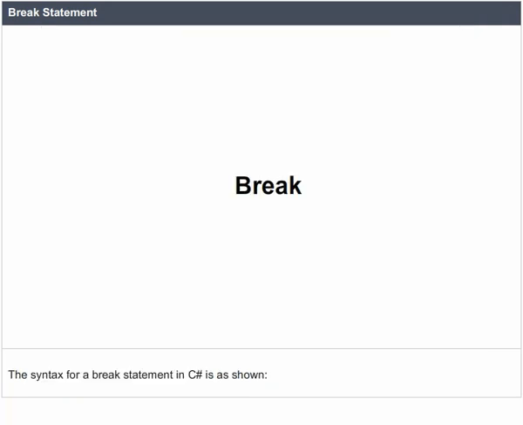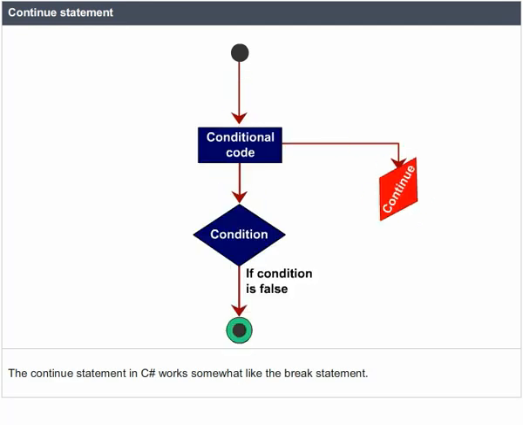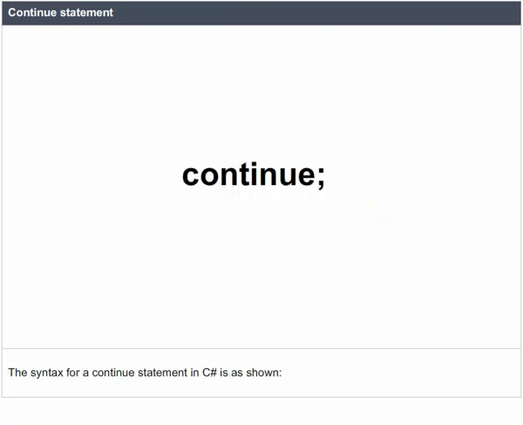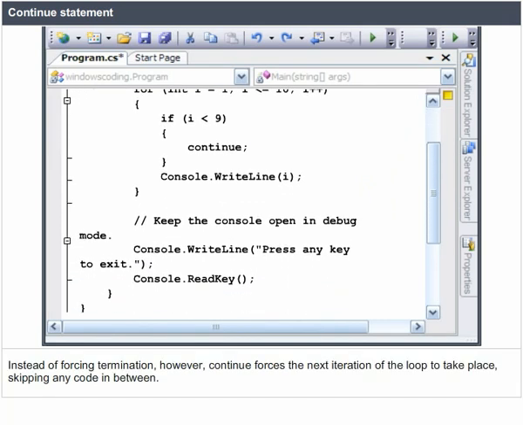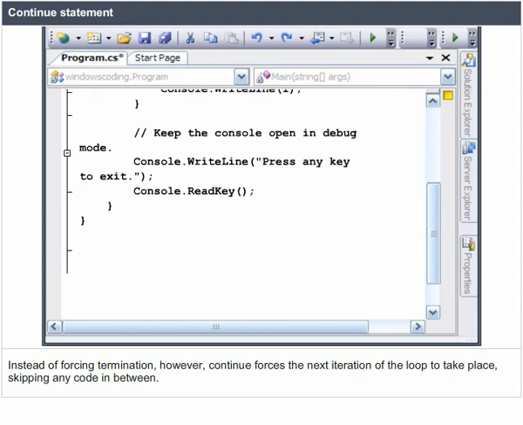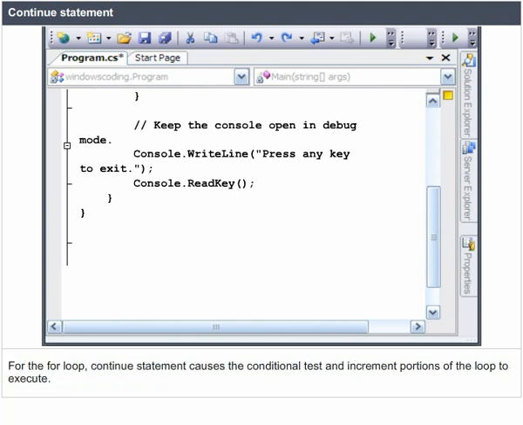Continue statement. The continue statement in C# works somewhat like the break statement. The syntax for a continue statement in C# is as shown. Examples of C# programs for a continue statement. Instead of forcing termination, however, continue forces the next iteration of the loop to take place, skipping any code in between. For the for loop, continue statement causes the conditional test and increment portions of the loop to execute. For the while and do while loops, continue statement causes the program control to pass to the conditional tests.